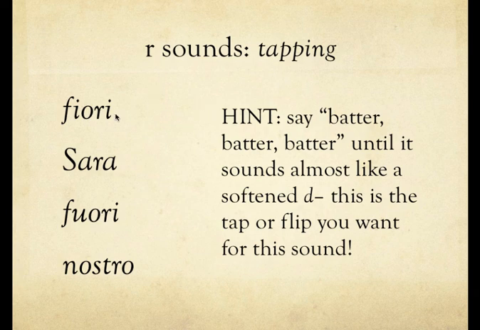So fiori, Sara, fuori, nostro. Okay, so you hear that's just a little tap behind your front teeth. It's not a roll or a trill. Okay, fiori means flowers. Sara is a girl's name. Fuori means outside. Nostro is our.